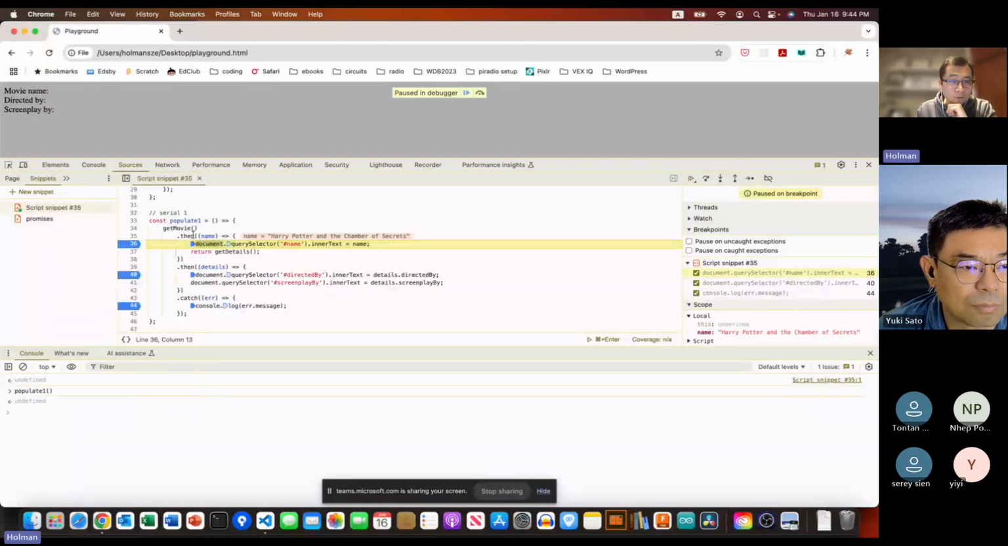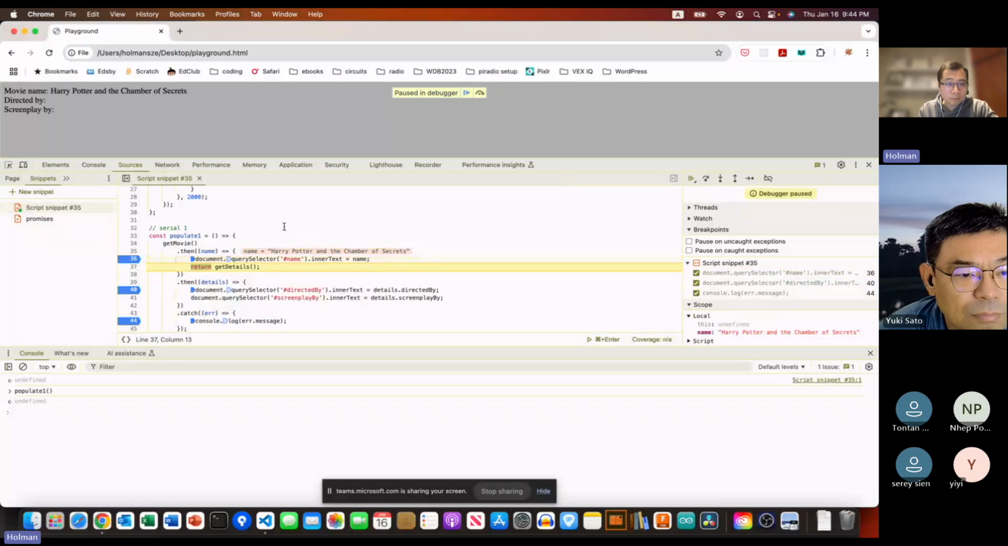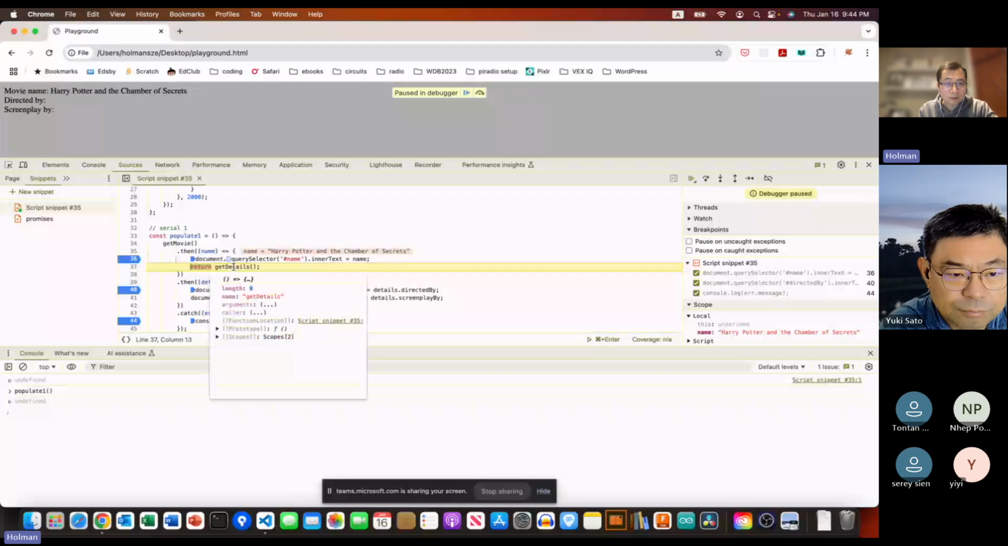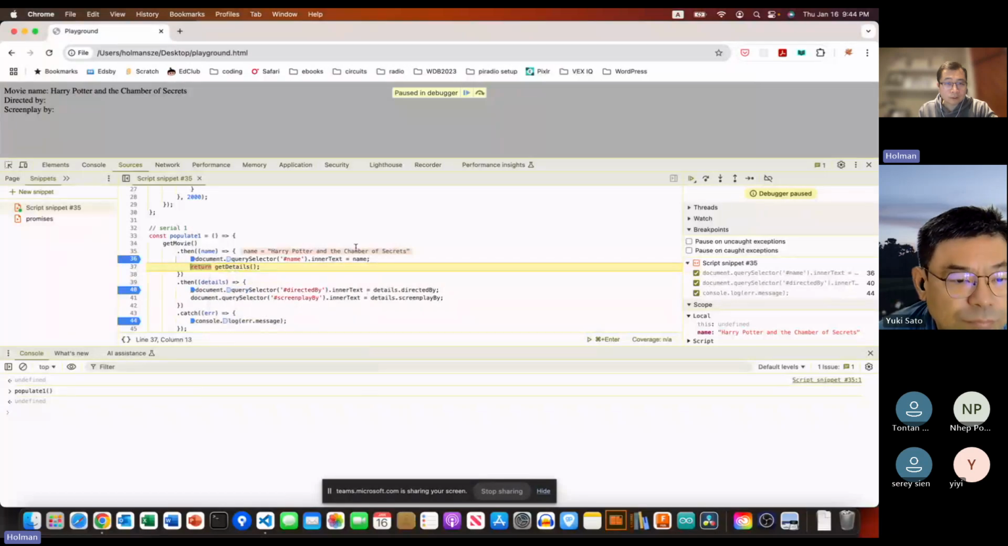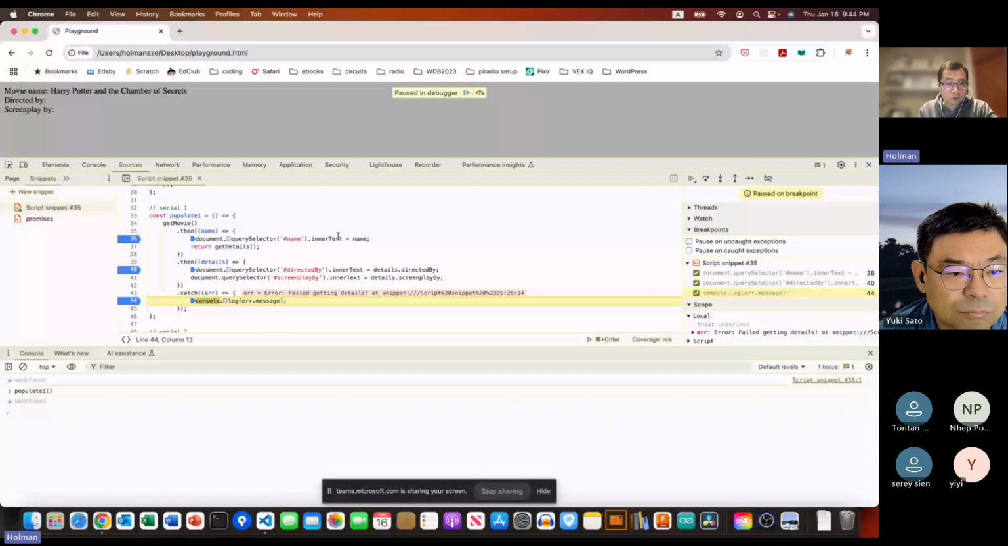Okay, so get movie will resolve because we set the movie OK to true. So it populates the field in here. And then it will call get details and return the promise to the next block in the chain. But we would not expect this line to be executed because the get details will reject the request. So when we hit run, it should go to the catch block after the delay. Yeah, so it goes to the catch block because the promise was rejected. And this is what I want to show you.